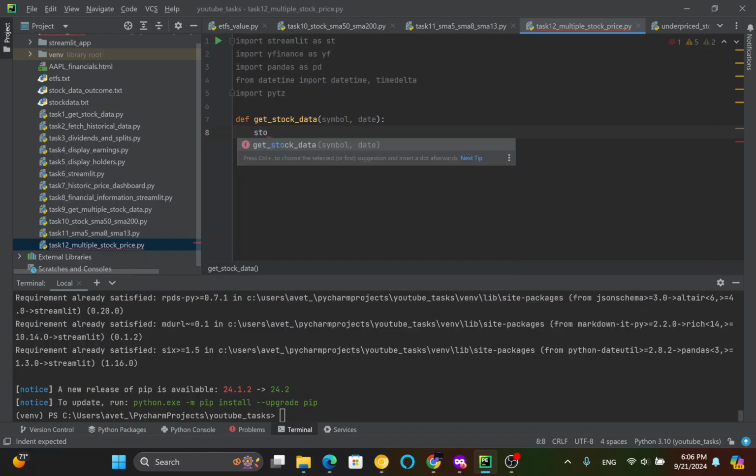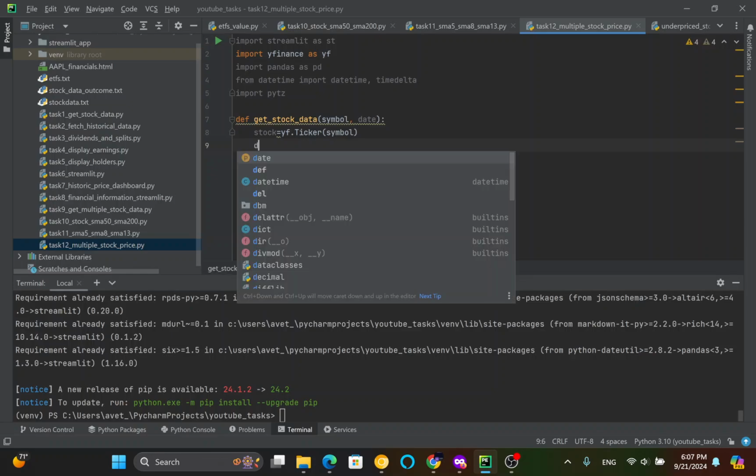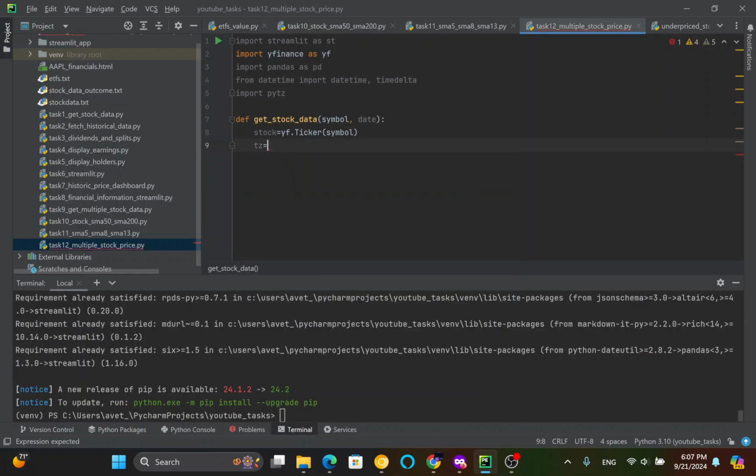Stock will be equal to yf.Ticker, and that would be the symbol. The time zone will be pytz.timezone, and the time zone will be America/New_York.